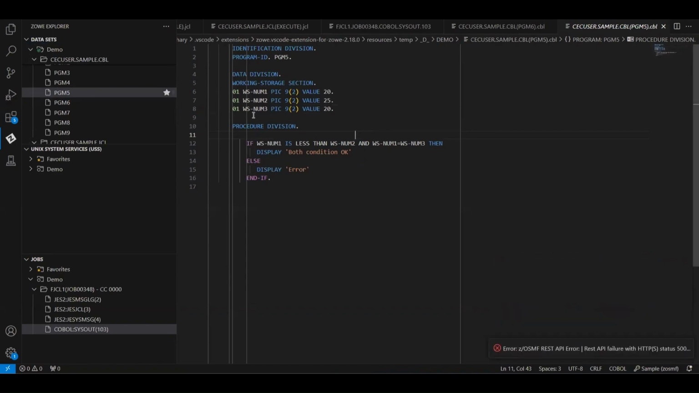In working storage, I declare three variables here: num1, num2, num3. The value of num1 is 20, num2 is 20, and num3 is 20. Now in the procedure division: if num1 is less than num2 and num2 is equal to num3, then display "both the conditions are okay", else display "error".